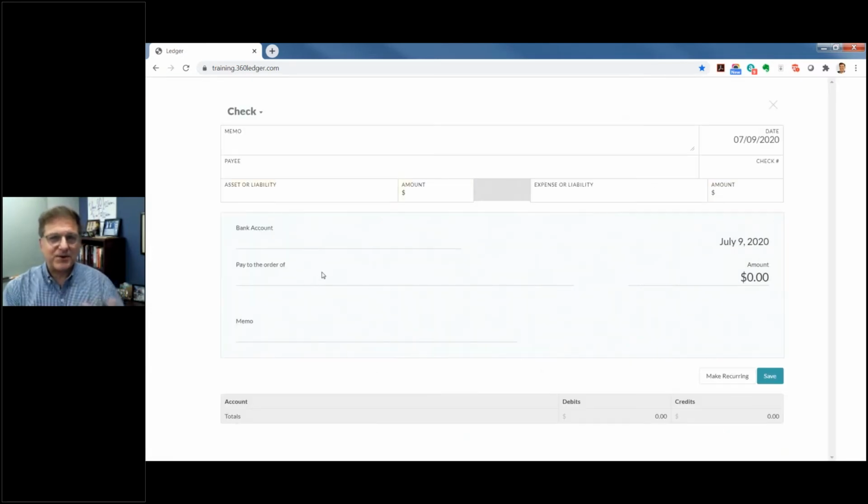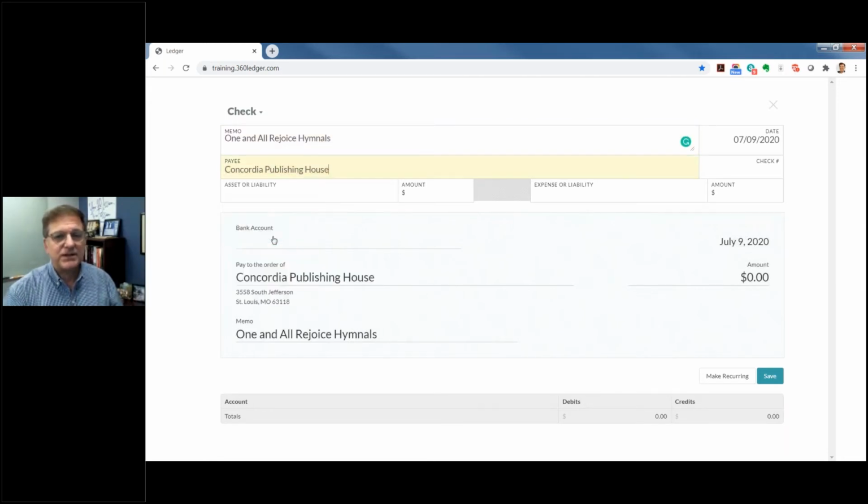Check writing is very, very easy here. So let's try a check write. Again, you see it very similar to all the other ones, but it's simple to do. So let's say a memo: the church is buying the new One and All Rejoice hymnals. If you don't know what those are, we just released a brand new children's hymnal. It's fantastic. So we're going to pick up a case of those, and we're going to pay that to Concordia Publishing House.